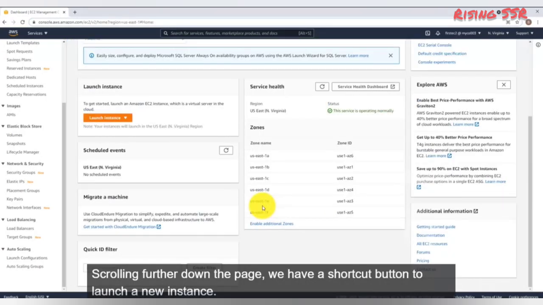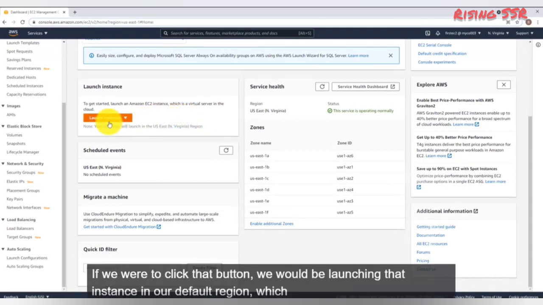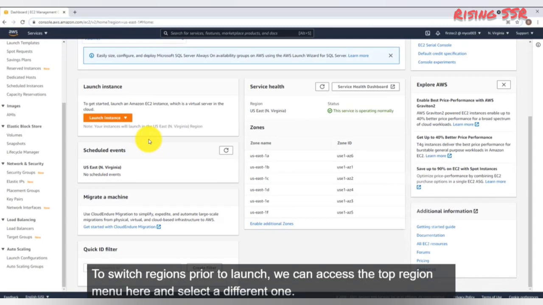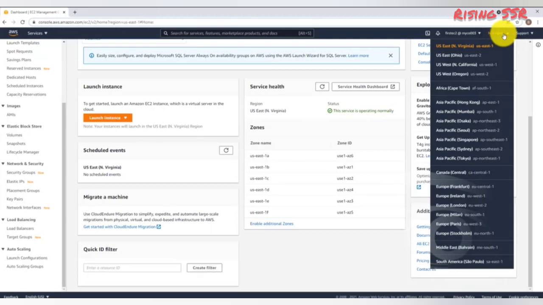Scrolling further down the page, we have a shortcut button to launch a new instance. If we were to click that button, we would be launching the instance in our default region, which is currently Northern Virginia. To switch regions prior to launch, we can access the top region menu here and select a different one.